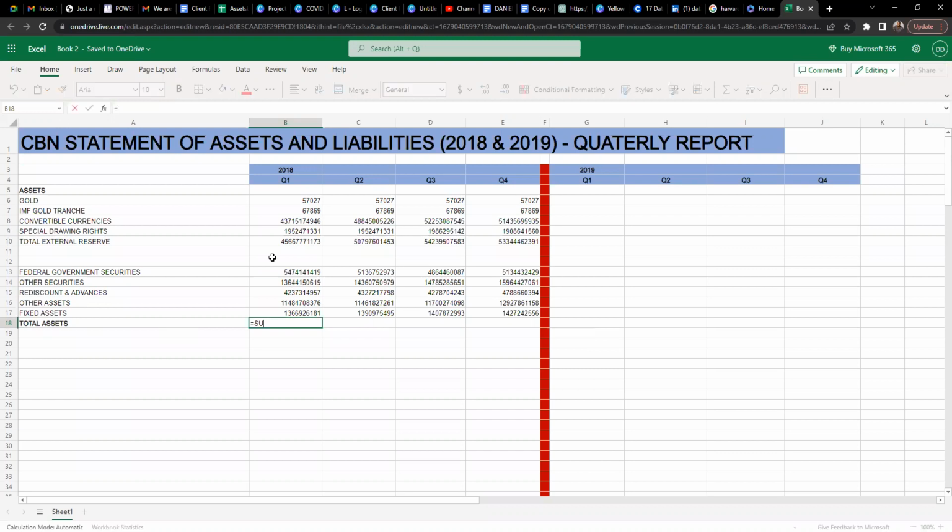Equal to sum. I'll just say this, comma this, comma this, comma this. This should give me the total assets. Then I will extend this to C10. Okay, so this is correct. So this is now our total assets.